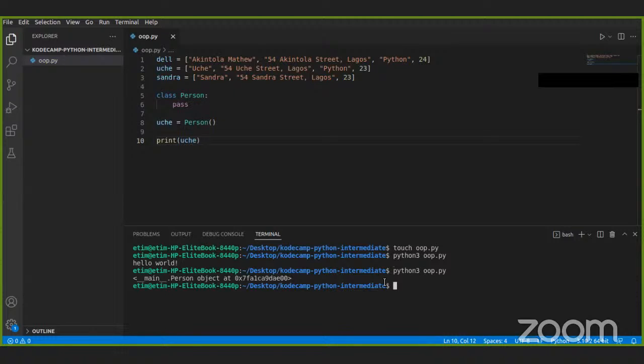All right, so can you see this? We have this main.object at blah, blah, blah. This is telling us the specific address in memory where the instance we have created is stored. This thing you are seeing here is the memory address. So we instantiated the first object, which is called Uche.